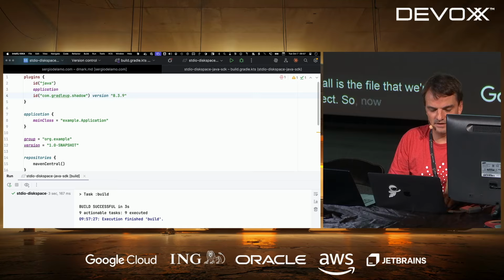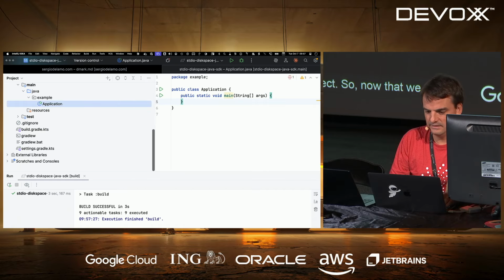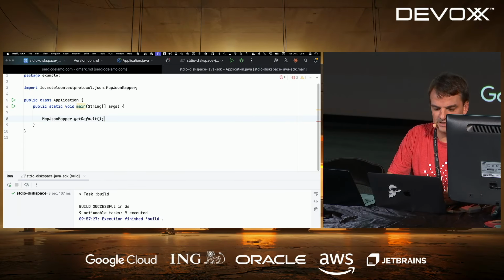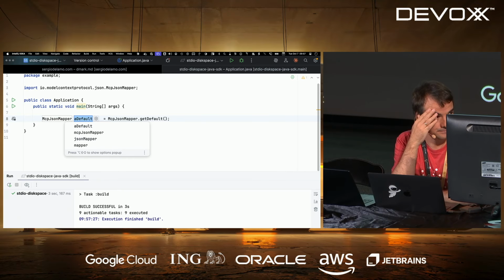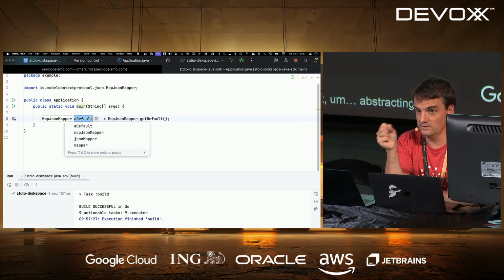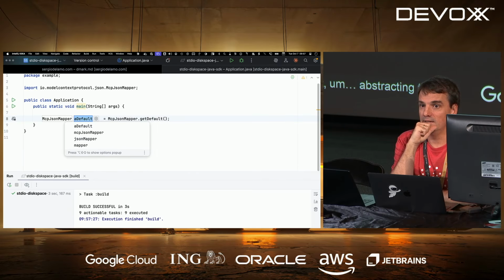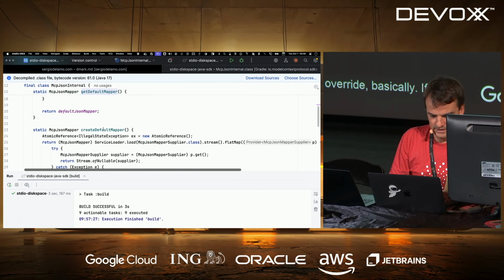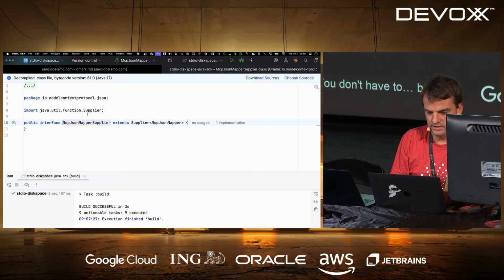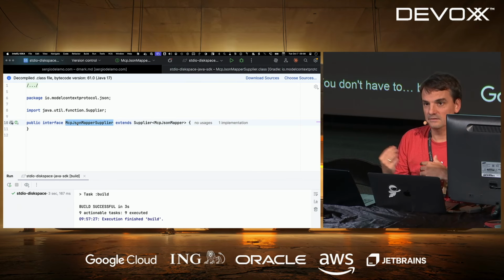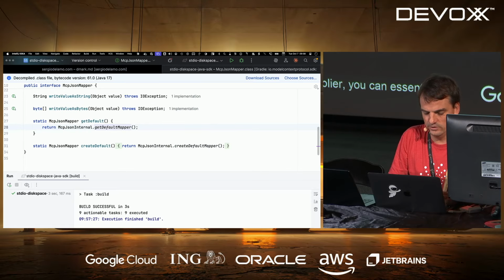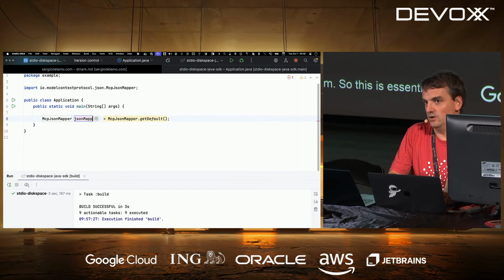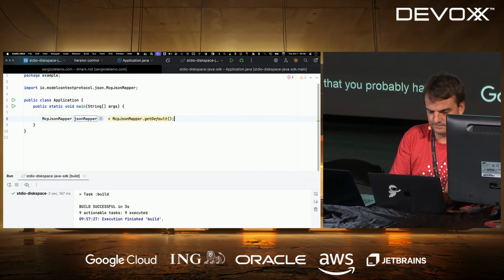So now that we have the non-interesting part, let's do the interesting part. We're going to call McpJsonMapper. This is the extension that I was talking to you about, abstracting the serialization. This is using SPI, so you could override it, basically. If you go here, you will see that, you don't have to, but you provide via SPI a supplier, and you can essentially override it. This is what we are doing downstream. So this is essentially the JSON mapper. Think of it as the object mapper that you have probably used a million times when using Jackson.